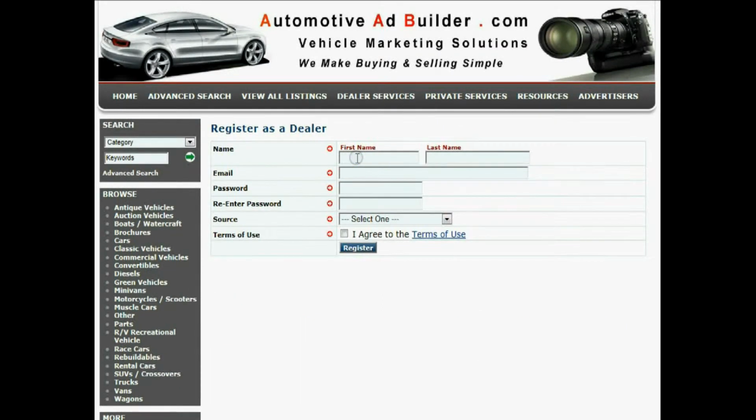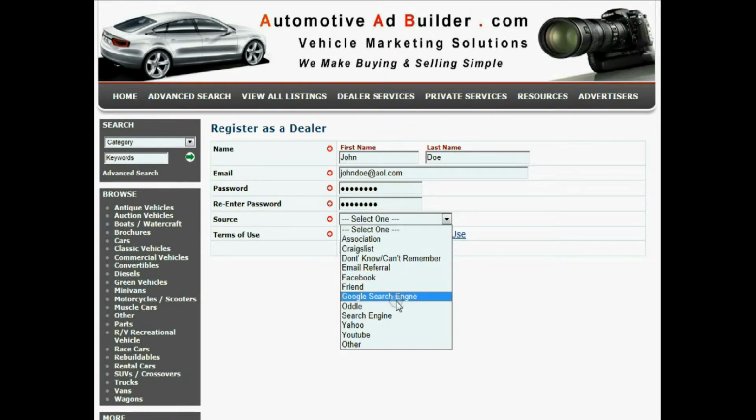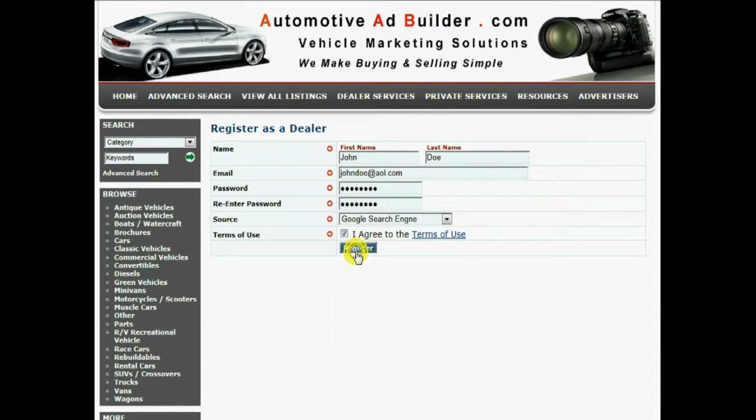If you've clicked register, please provide your first and last name, which is invisible to customers. Also provide an email address, which you will use for your login. This email is also invisible to prevent spam. Then provide us where you have located Automotive Ad Builder and simply click register.